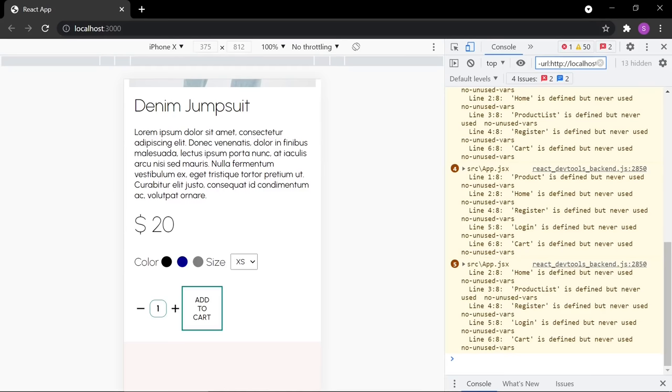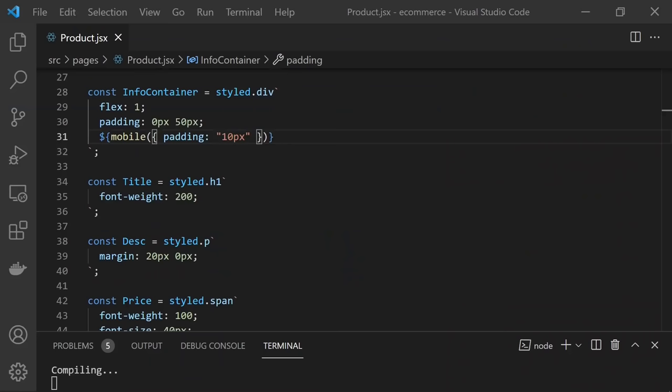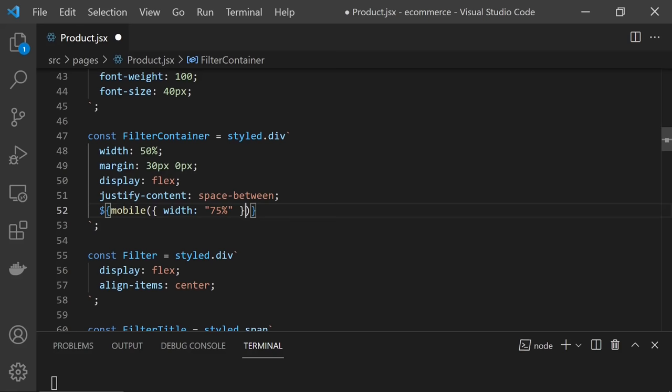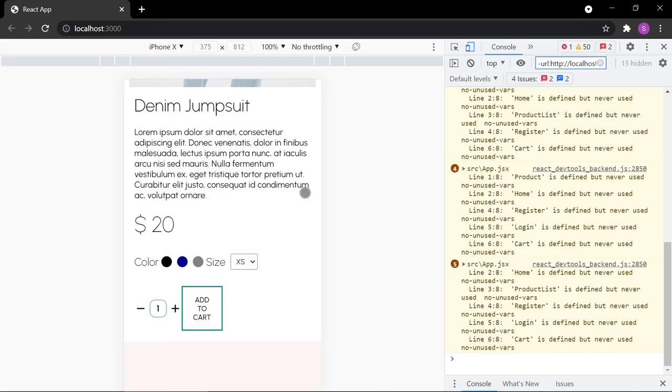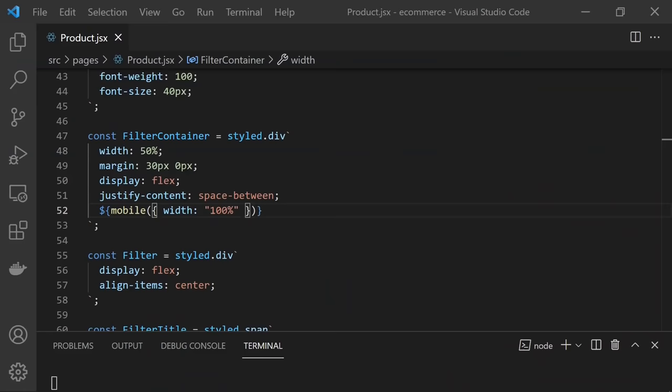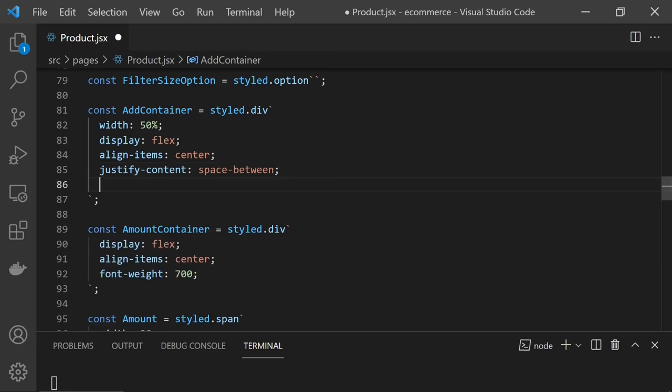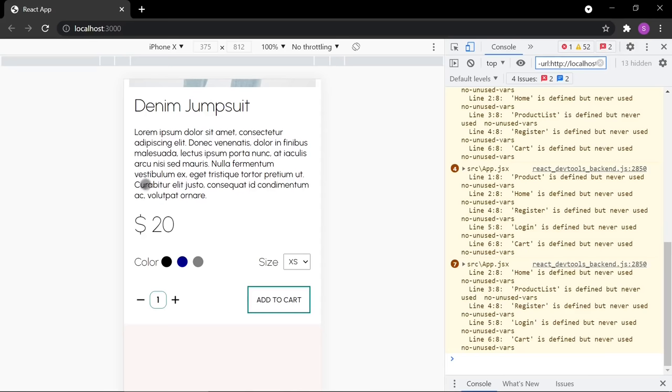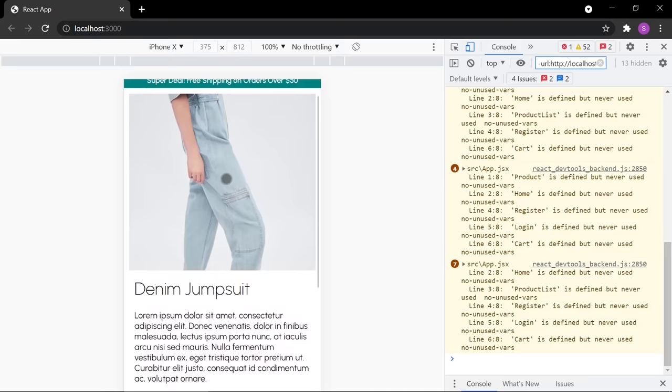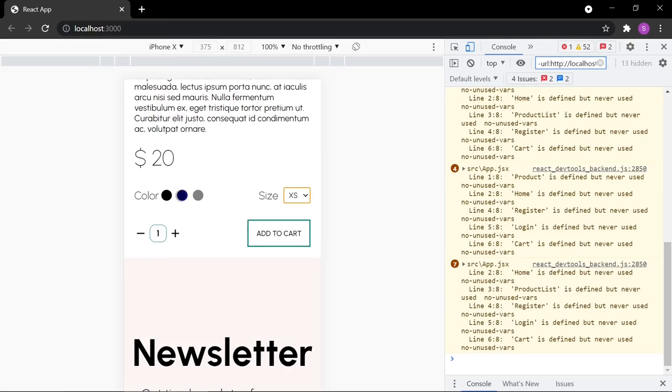Okay, so let's change these filters. Filter container, its width is 50%. This time it's gonna be 100%. Like that. I will do the same thing for this container. Remember, it was our add container, I think, here. It's gonna be again 100%. Perfect. Let's check again. Everything looks nice. Okay, that's all I think.